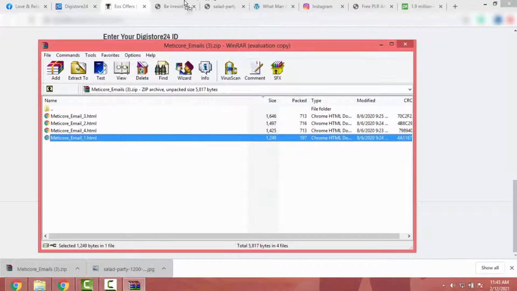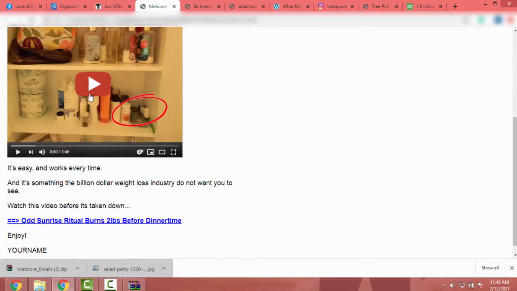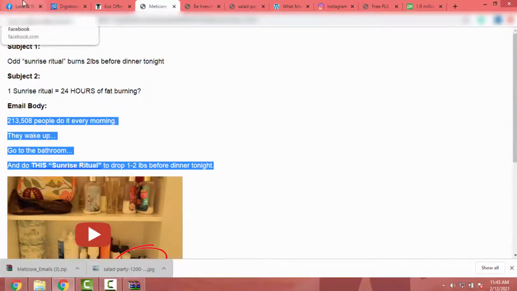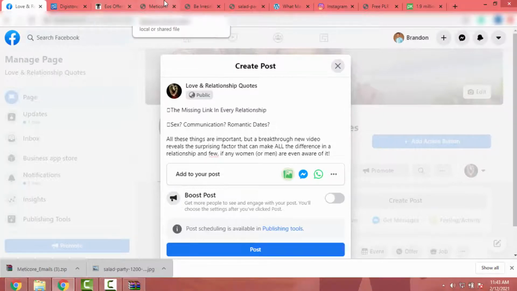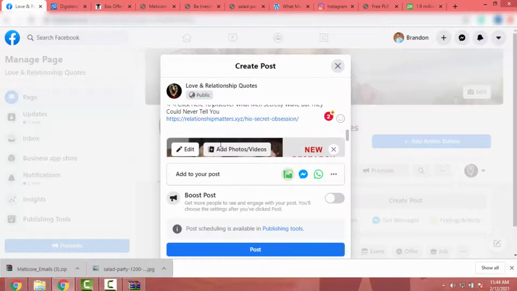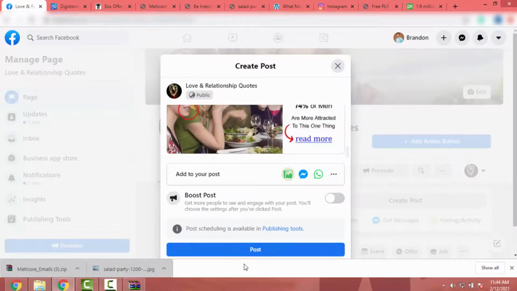And if I open this email swipe, I can find this content. So basically you can copy this text to your post and put your link. Then you can add this image as the image of this post. So it's really simple and I click on post.